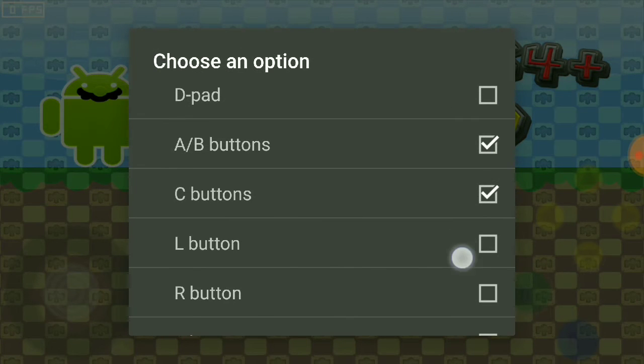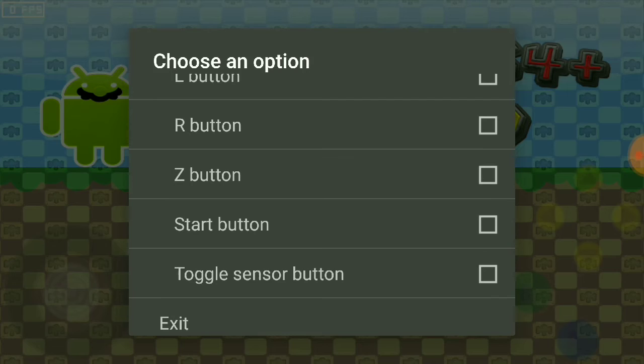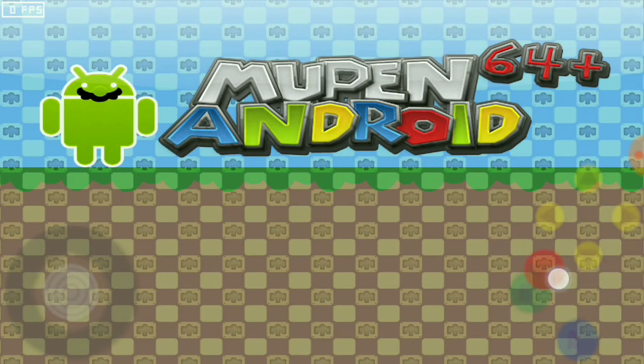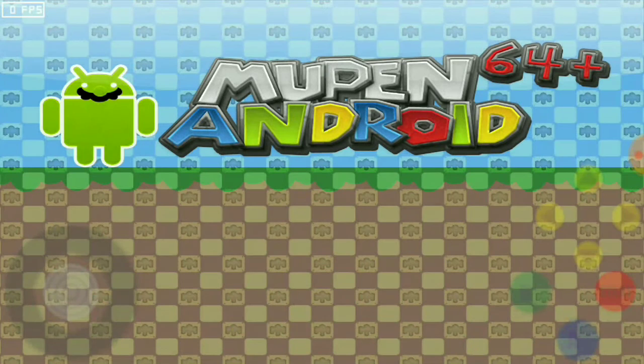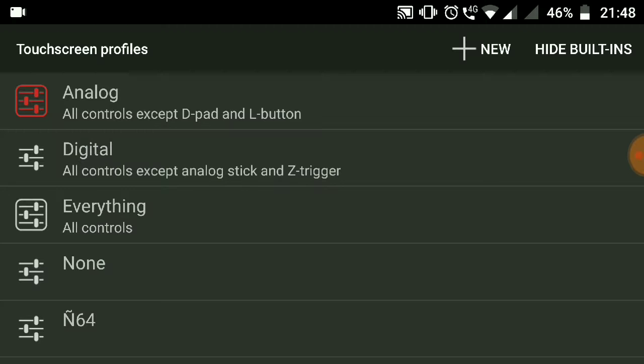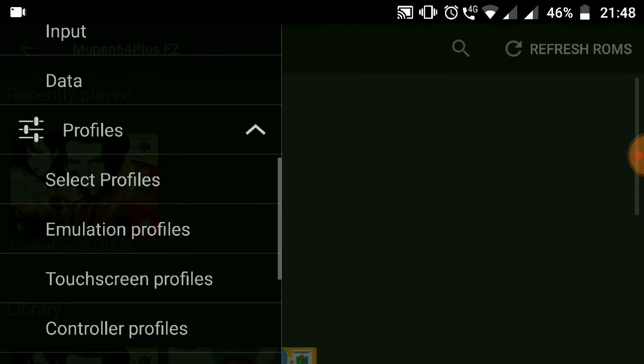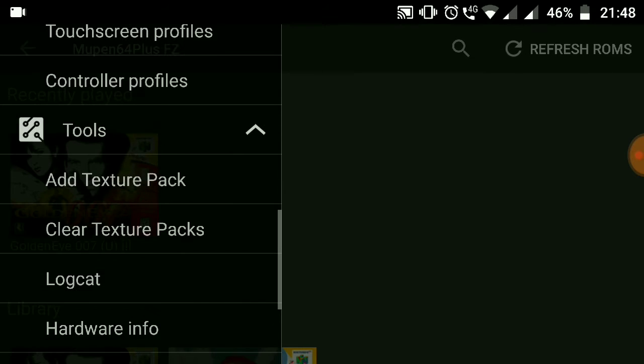Then we are going to place the start button somewhere between the C buttons and the AB buttons. Now, since we are using the Z and the R buttons on the volume sticks, I don't think we are going to need to place them anywhere here for now. Okay, so let us all go back, having set up the profiles.